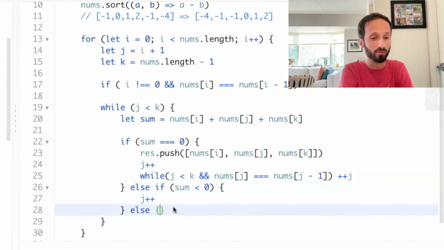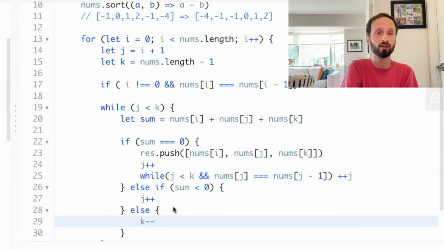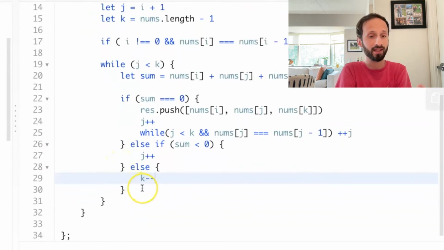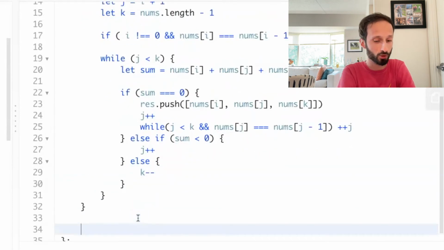The only other possibility is if sum is greater than 0. We've already accounted for sum being equal to 0, and we just accounted for sum being less than 0. So if the sum is greater than 0, the way we remedy that is by decrementing K. If we decrement K, the sum will become smaller. Again, this is possible because we are using a sorted array. And that is all we need to do, except at the very end, of course, we need to return our result array.